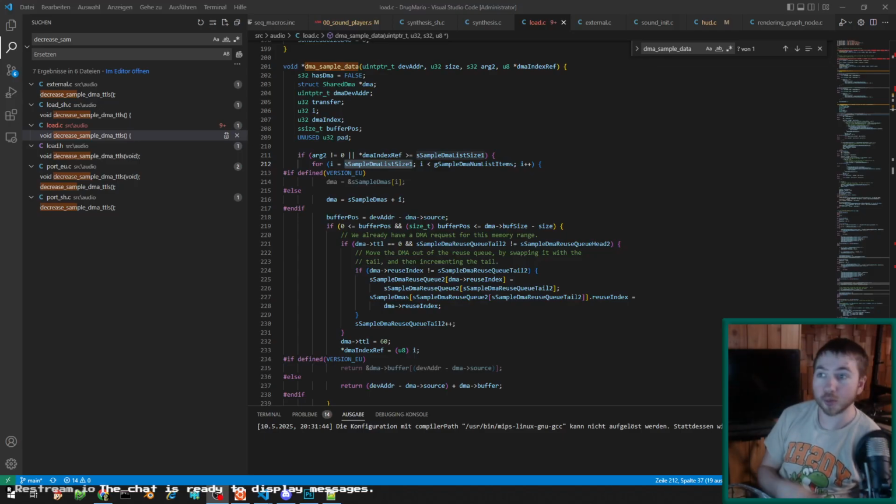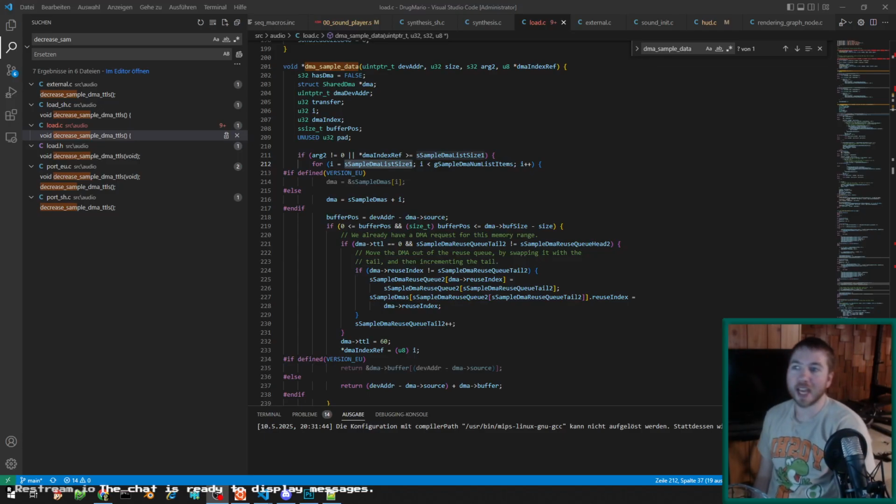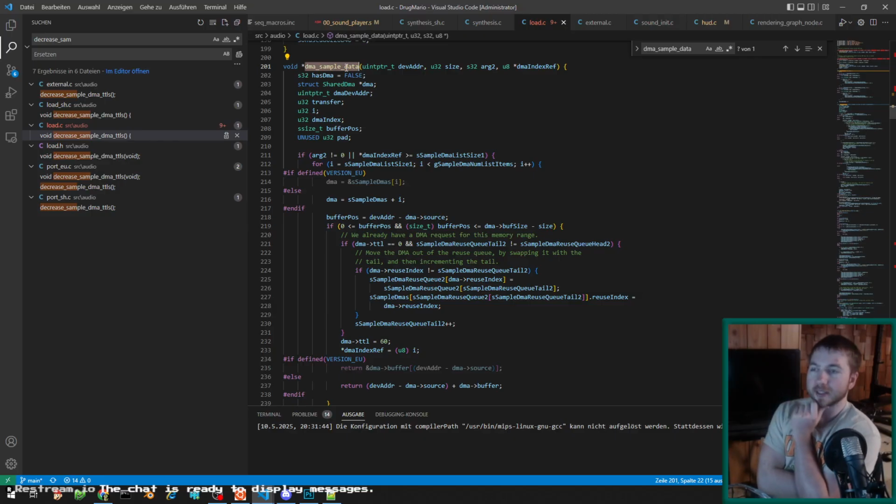Hello, today I want to present to you my DMA hash map idea. So for that, let's talk about this function here. This is DMA sample data.